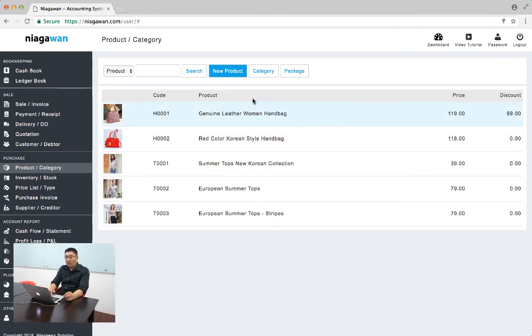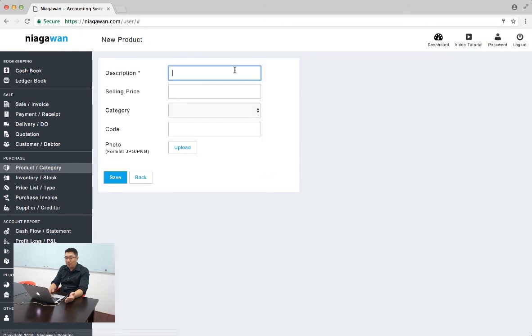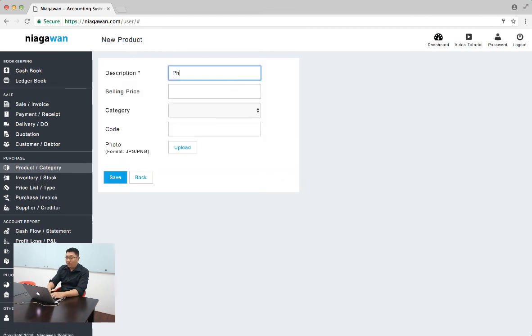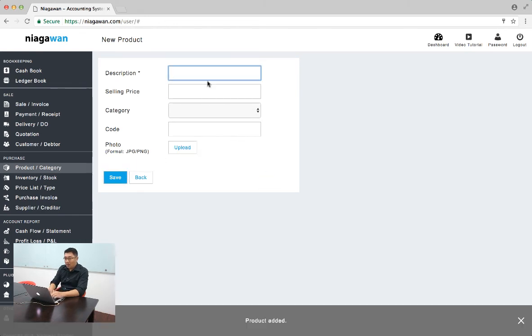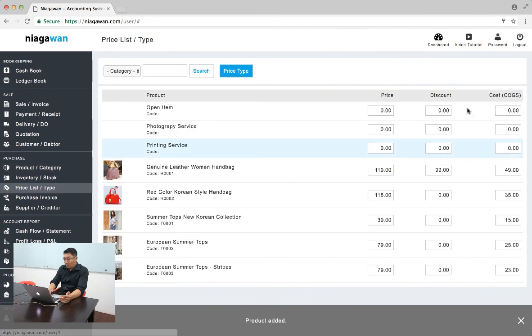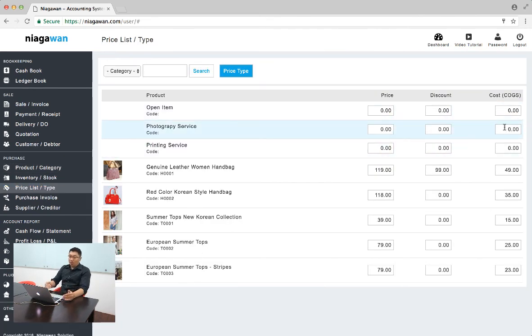What do I mean is, okay, you can create a new product here, and the description you can just put in as an open item, okay, and the selling price just put 0. Okay, this is for service-based business. Or if you have a photography service, okay, you can just enter something like this, or printing service. Okay, the price just set as 0 and leave the cost as 0 as well because you do not incur cost of goods sold for service-based business, right? You only have expenses.